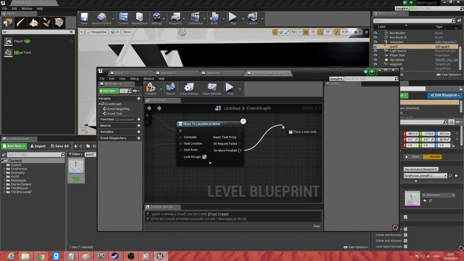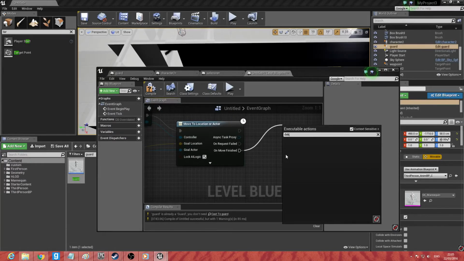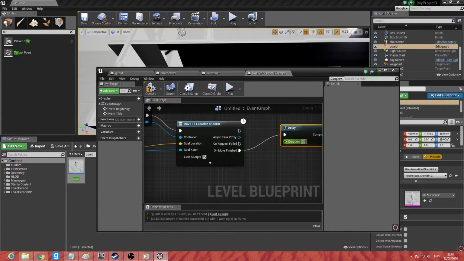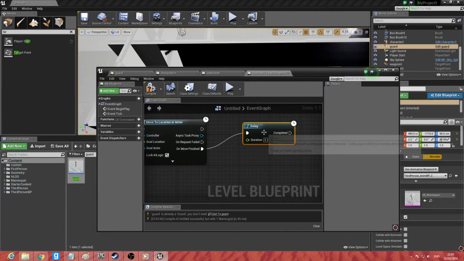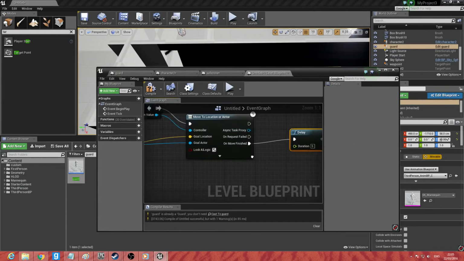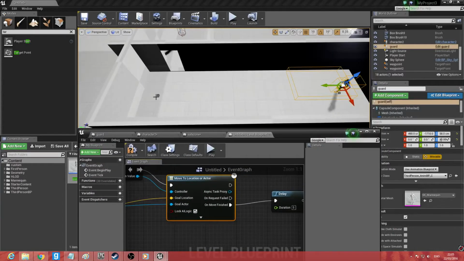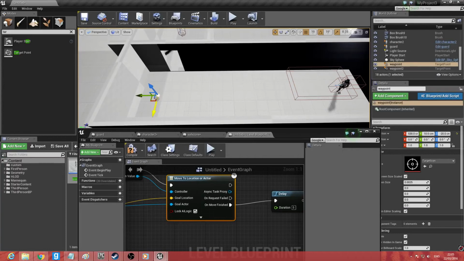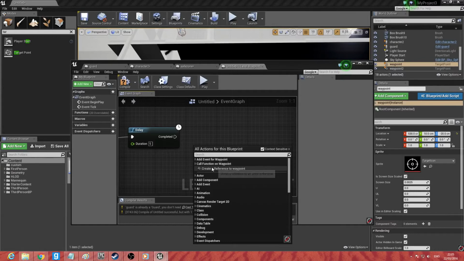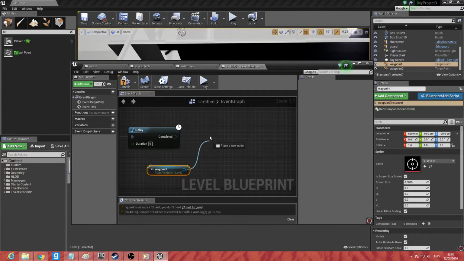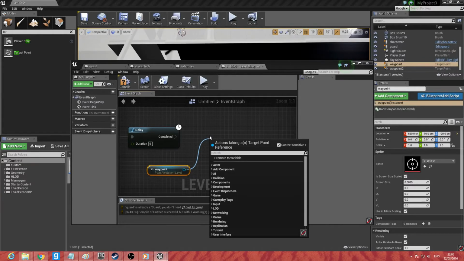So on move finish, we want to have a delay, so we want him to wait there for quite a bit. So if we have a delay of about, I don't know, 5 seconds. So after he's done that, we want him to move back. So if we select the other waypoint now, which is this one here, want to right click, create a reference, drag that off, and do a move to location or actor.